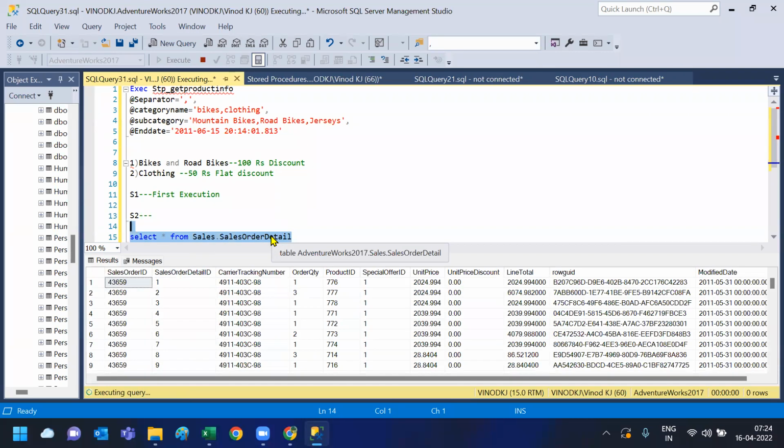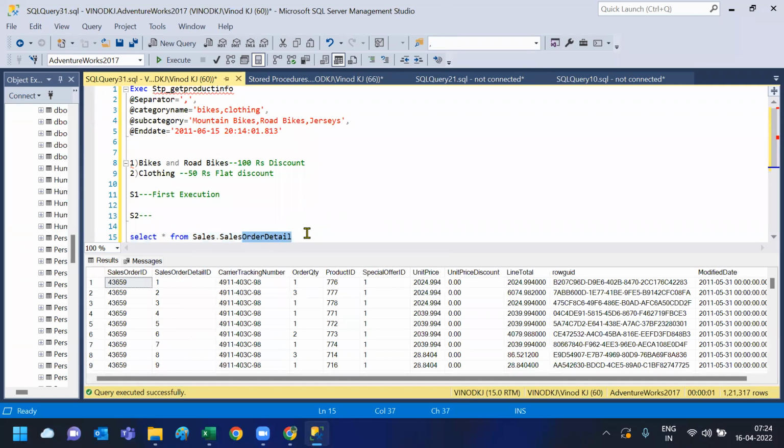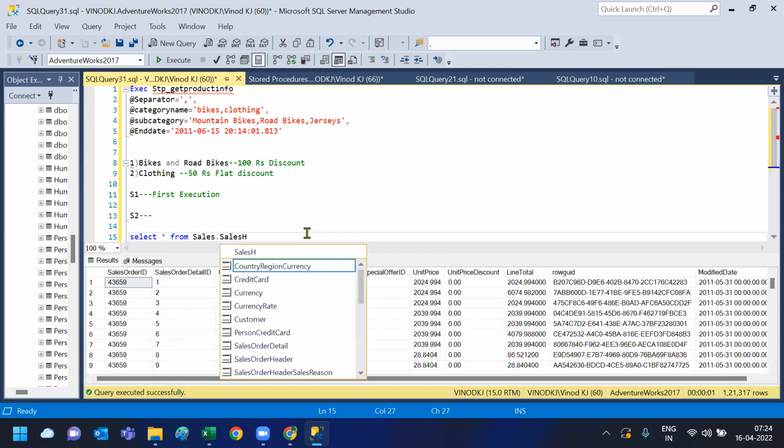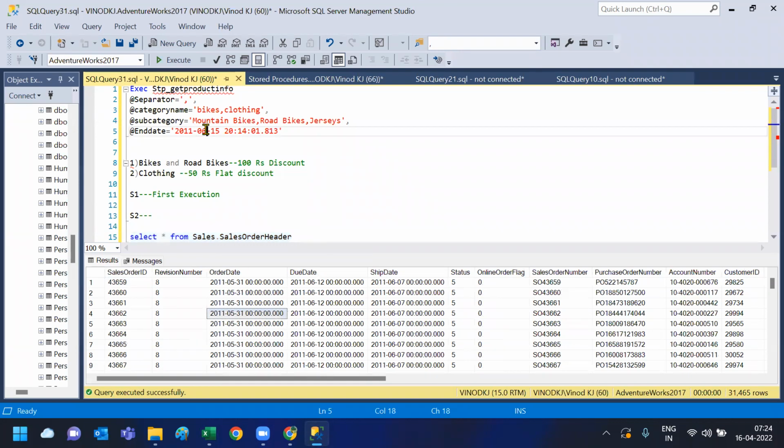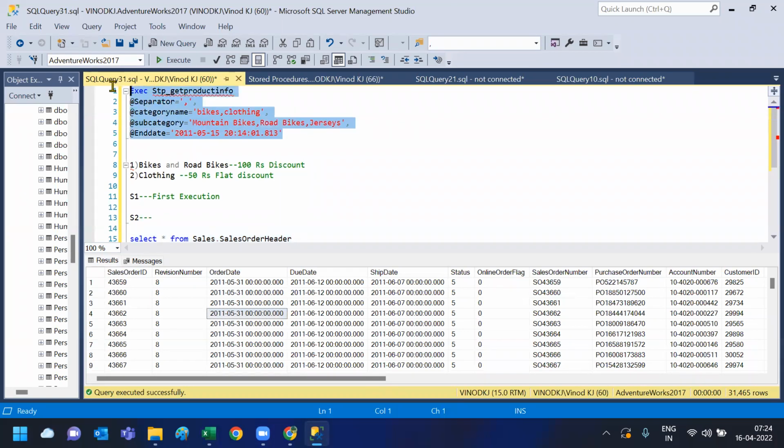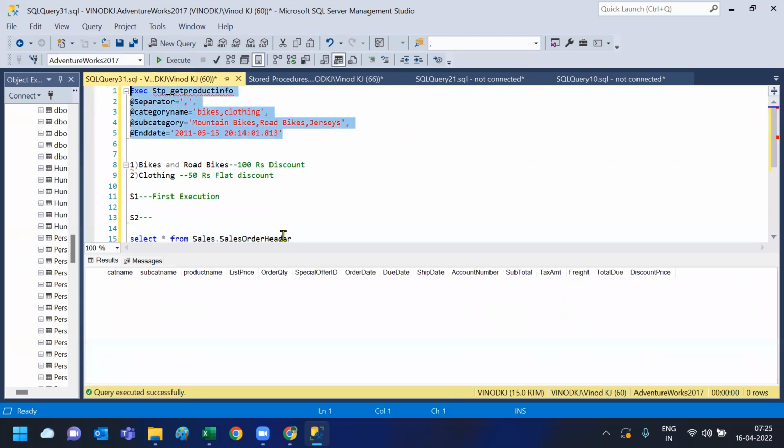Yeah, what I want to check here is the dates actually for the products which come under clothing. Okay, sales order header. Okay, let me take 5:15 and we'll see whether clothing will come into the picture or not. Okay, it's not there.